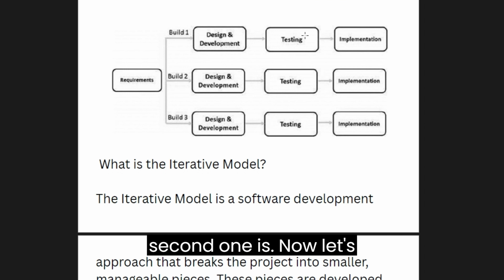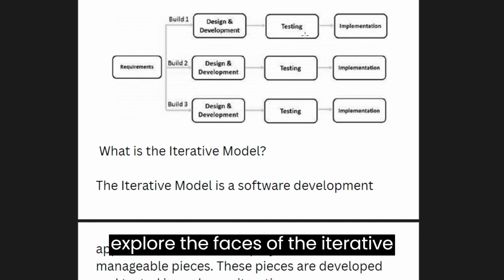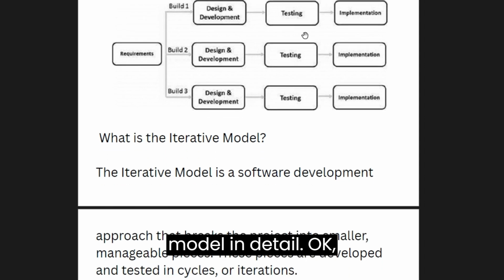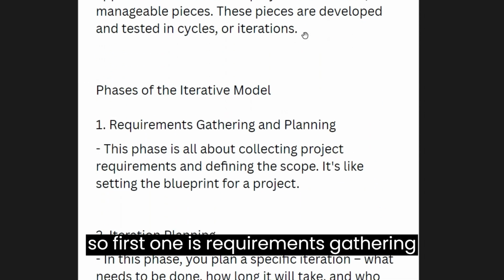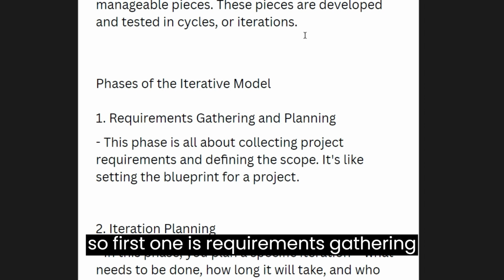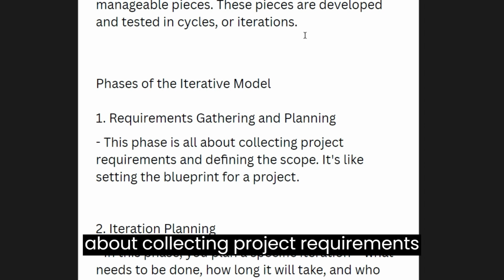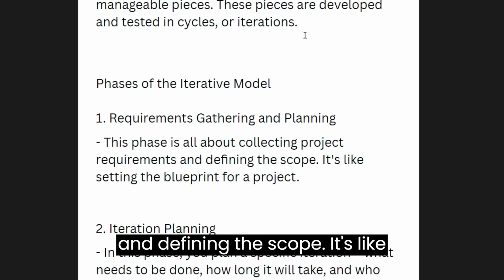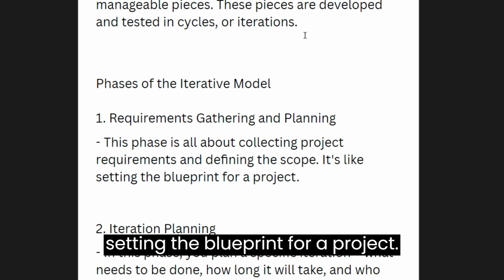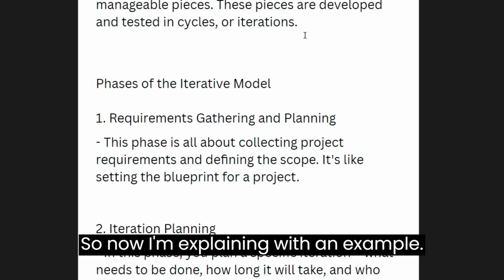The second one is, now let's explore the phases of the iterative model in detail. So the first one is requirements gathering and planning. This phase is all about collecting project requirements and defining the scope. It's like setting the blueprint for a project. So now I'm explaining with an example.